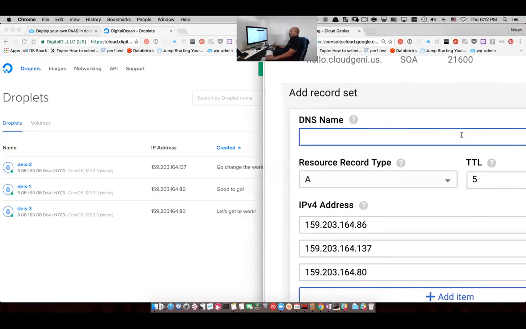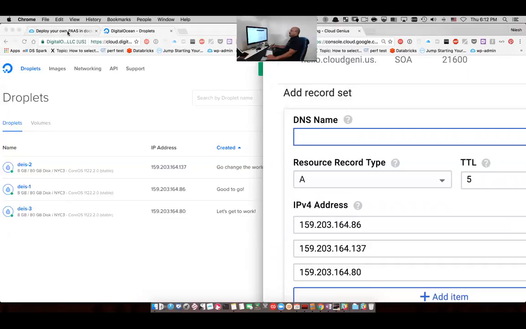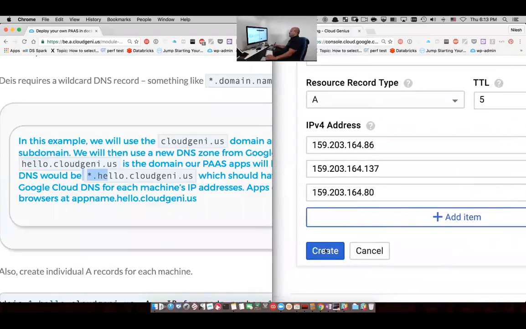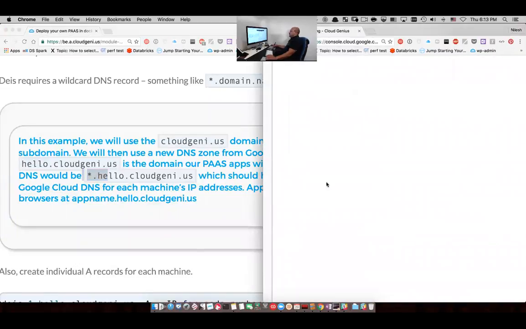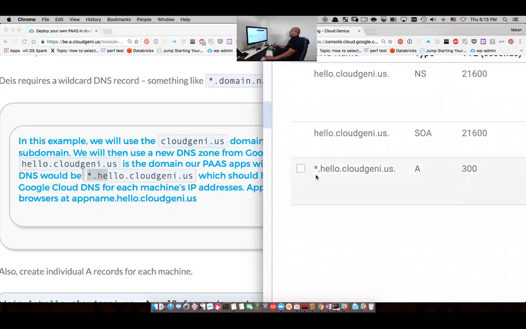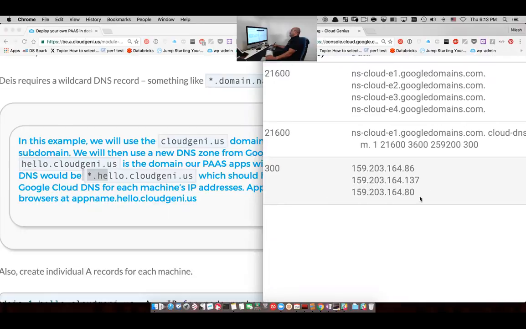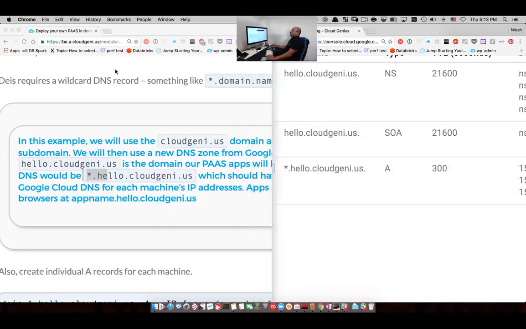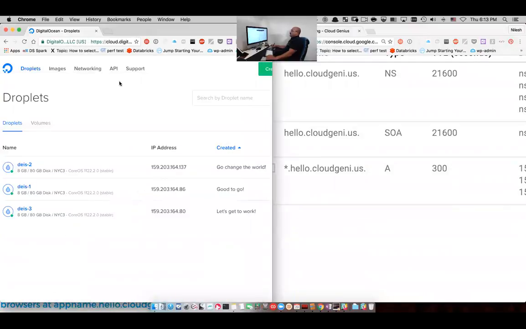That is what I'm really doing, is basically creating a wildcard DNS and save it. Once I save, I have a new entry here corresponding to the asterisk right there. And that maps to the 3 IP addresses I got for the 3 boxes I have from DigitalOcean. Right here, 1, 2, and 3.